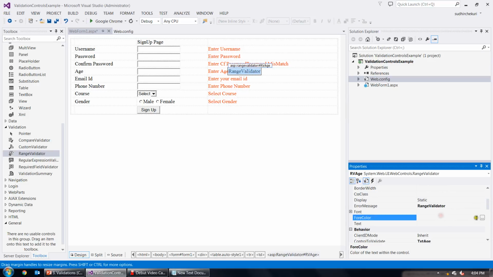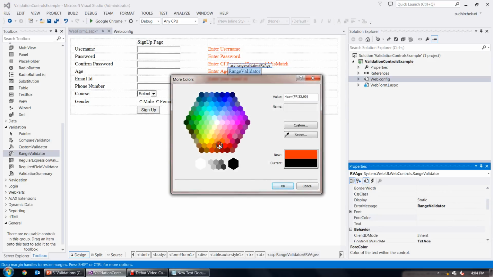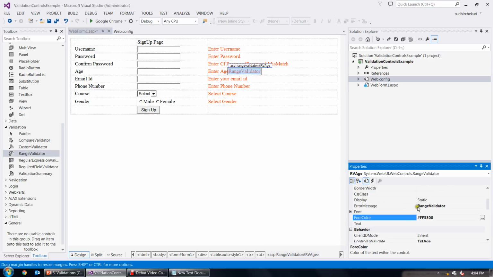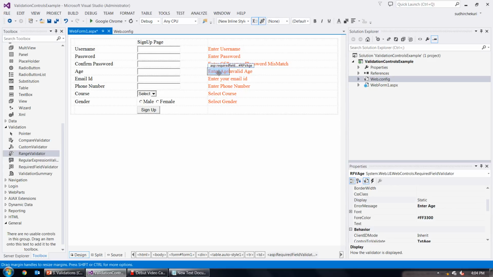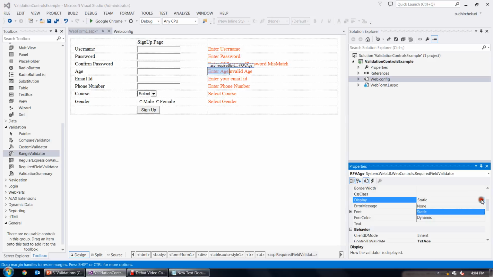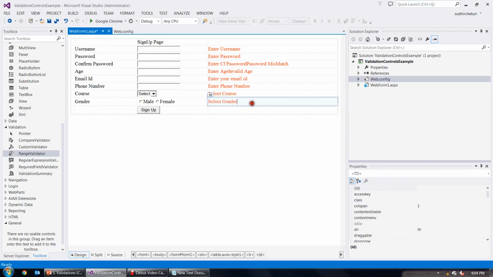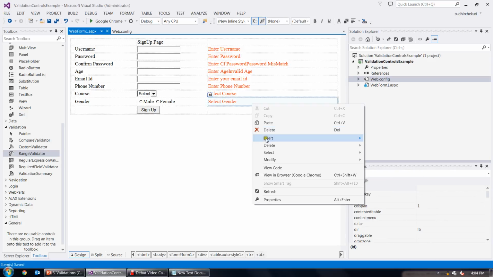And the forecolor is going to be red again. Click on OK. Error message is going to be invalid age. Age is entered, but it's an invalid age. Here we have to make display to dynamic, and also before that we have one more required field validator, which is RFV age. I want to make that display to dynamic as well, so that they will adjust their positions automatically.